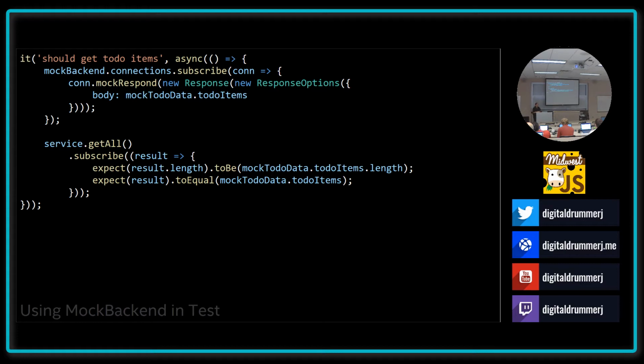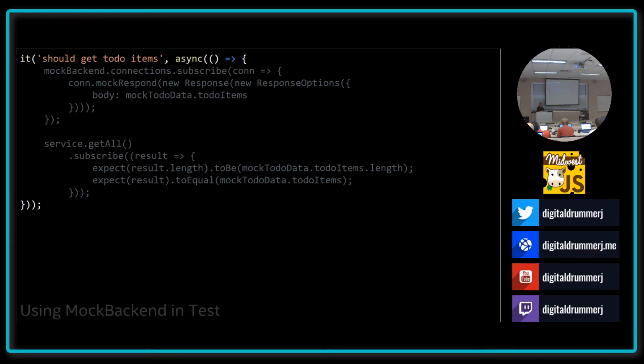And our test looks a little different. Because we're returning some observables out of this, we're going to run it asynchronously. Then we have to set up our MockBackend. We just tell it, for our connections, we want to subscribe to it. We want to give a response. So in this case, we're going to give an HTTP response back of an array of to-do items.